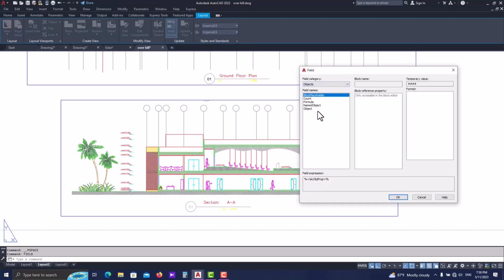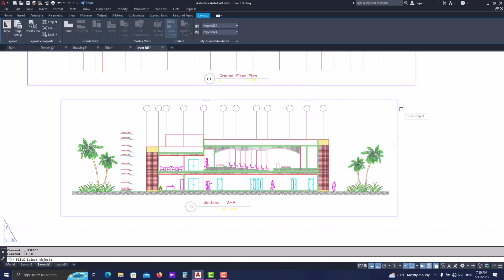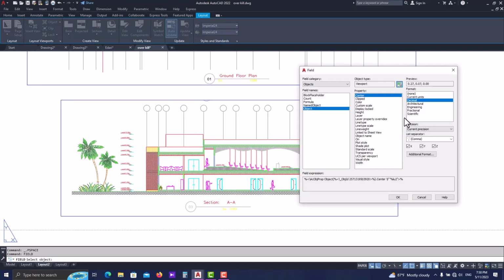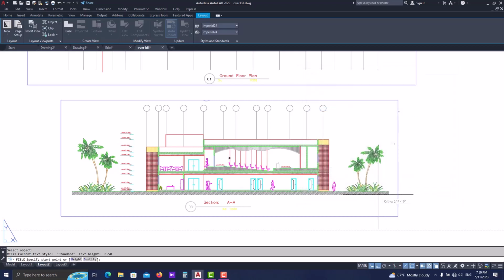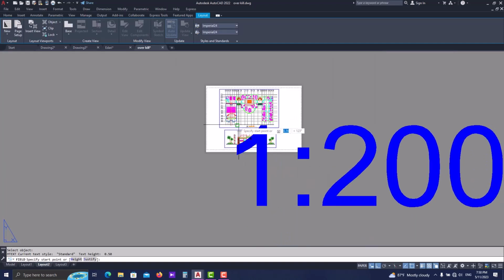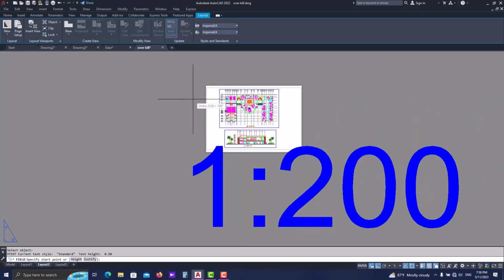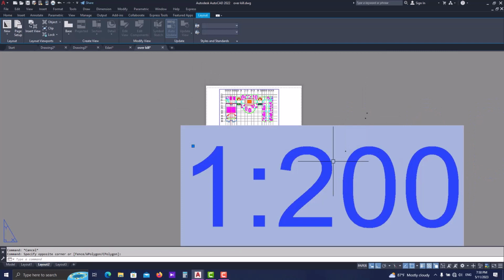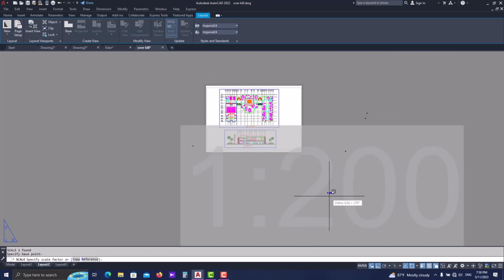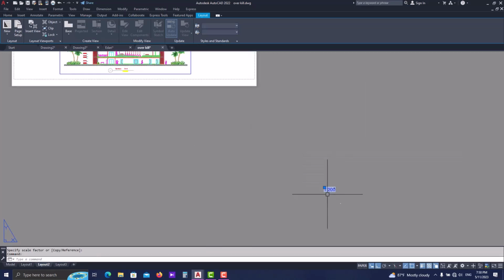object, object again, select object, viewport. Then in here, select custom scale and use scale name afterwards. And when we click OK, it'll automatically show the scale. It's just too large. We need to change its size. Like this. Then move it up here.